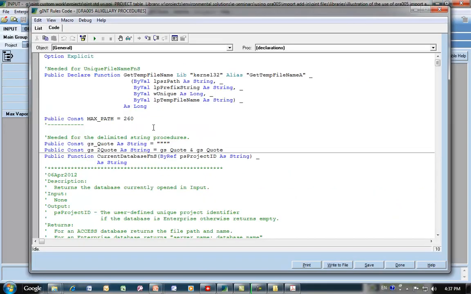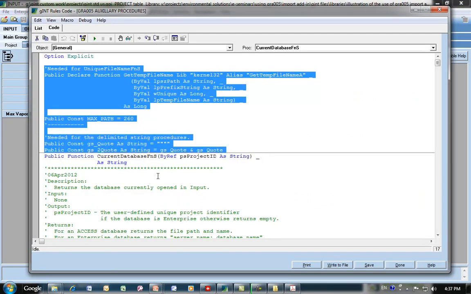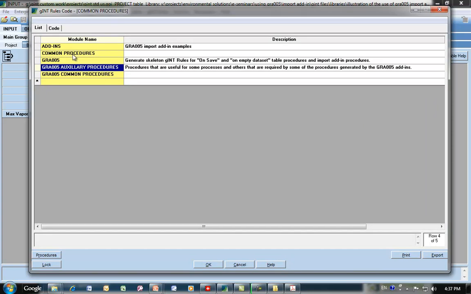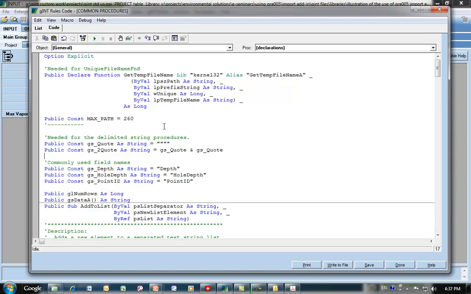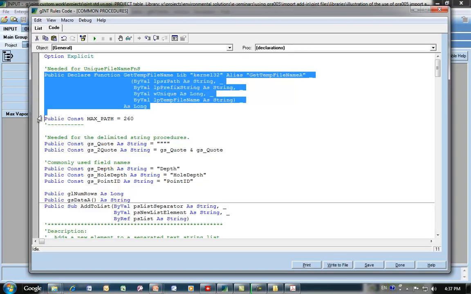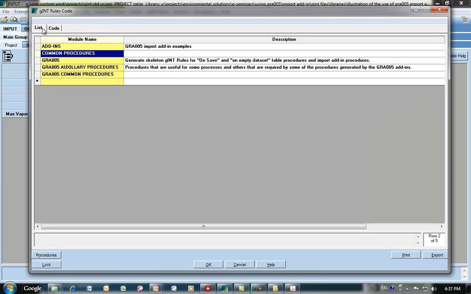All right, we're just going to take everything. So we're going to take it in two swipes. We're going to take the declaration section first, go to common procedures, and put them in the declaration section here. Now, this here is used in a number of our sample rules on our website. It's used for determining a unique file name. So you may already have this, so just delete it if you find it there already. These are needed in some of the procedures, other procedures that we're bringing in. We'll save that. Go back.